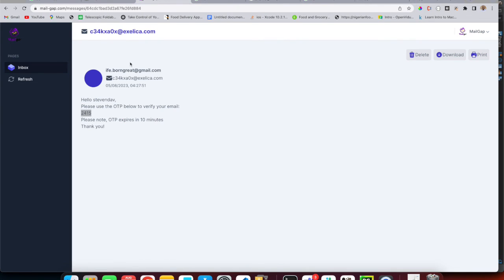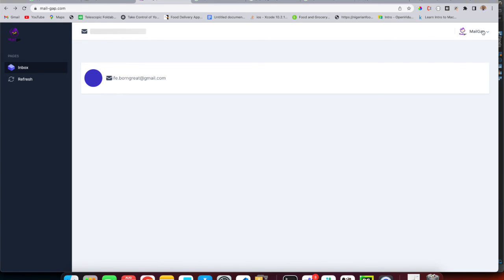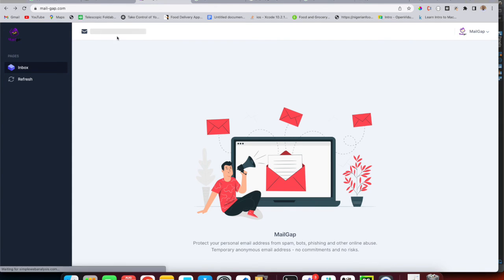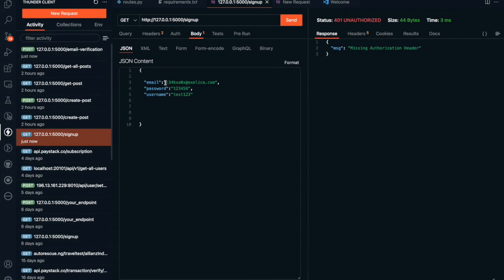For this email, let's go back to our browser here, and come back to mail.gw. Let's use another email so that we can get a fresh email address. Just click on this, then come back here and paste that particular email you copied. Then let's just hit send. It's a POST request, so let's hit send and see if everything works fine. If everything works fine, we should be able to get an OTP and then get a token as well.